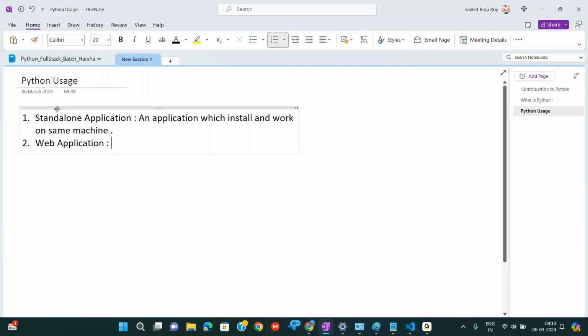An application which follows client server architecture. So what do you mean by this client server architecture? Actually, it has two different components. One is the client, another one is the server. In the server we deploy our applications, and from the client component we try to access that application. So this is known as the client server application.